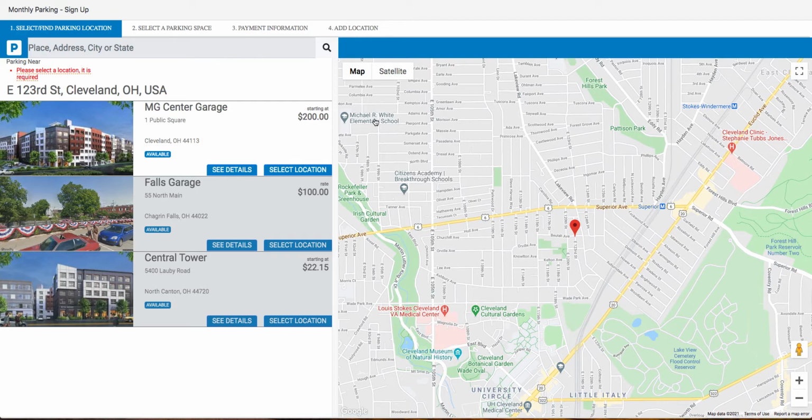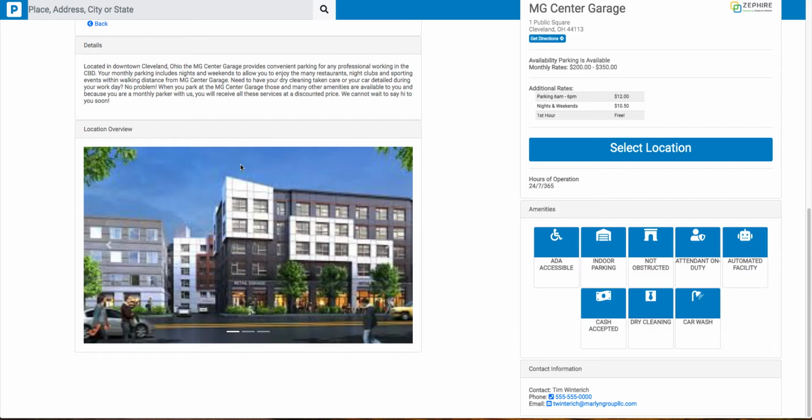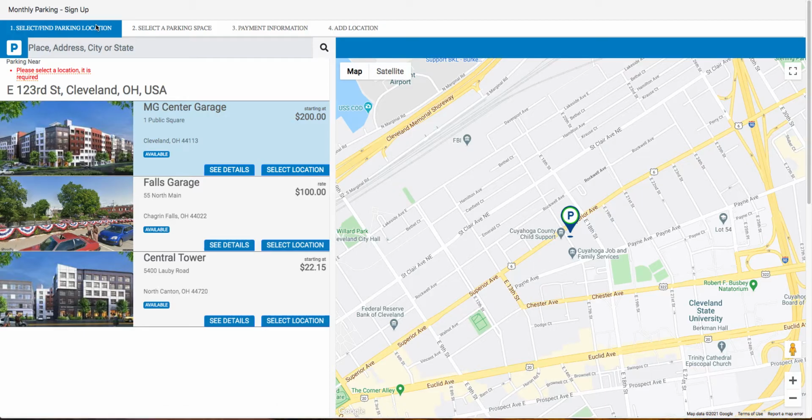Under the Select/Find Parking Location tab, you will see locations available to sign up for parking. Select See Details to view details of the location, such as rates, photos, amenities, address, and hours of operation. Once finished, click Select Location to choose this location, or use the back arrow to be directed back to the list of available locations. Once you choose your location, click Select Location.